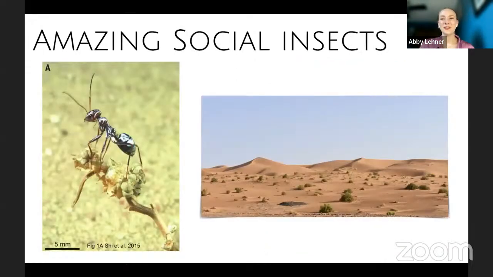So to finish off our talk today, I'm going to delve into some of the really cool examples of social insects and the amazing things that they do. Starting off, I have a Saharan silver ant here, which is one of my all-time favorite insects. They're really interesting. These ants survive in one of the hottest places on Earth, in the Sahara Desert.